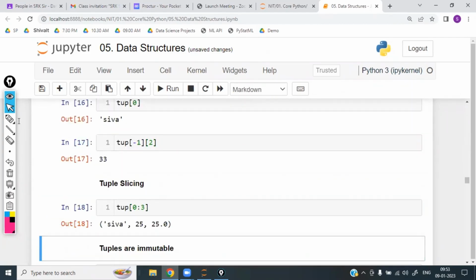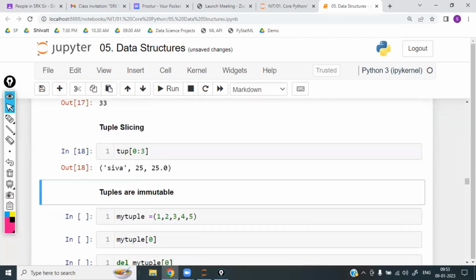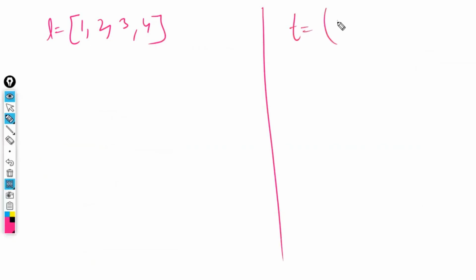Slicing. Slicing is also the same. Extracting only, right? You're not replacing. You're extracting the values. This is also extracting the values. Okay. Now, tuples are immutable. So for example, list L is equal to 1, 2, 3, 4. T is equal to 1, 2, 3, 4.